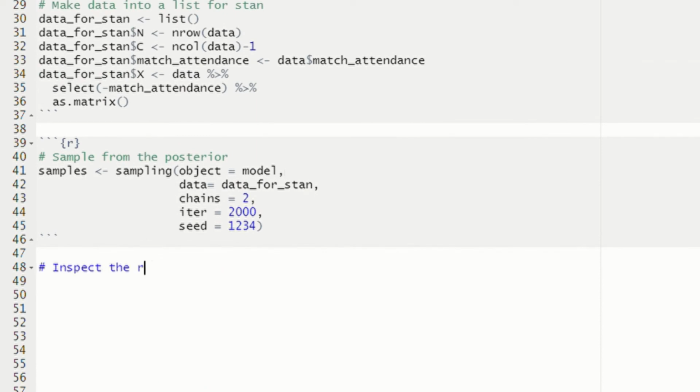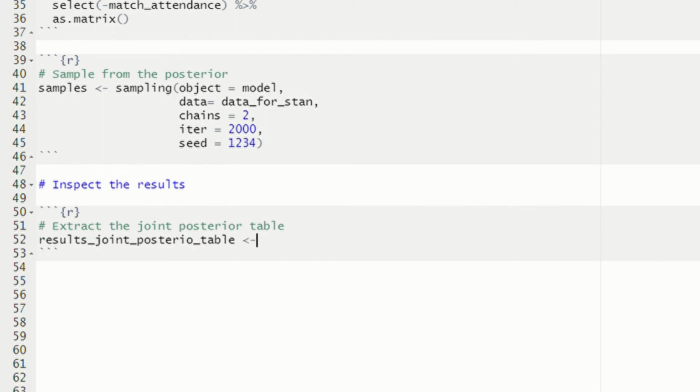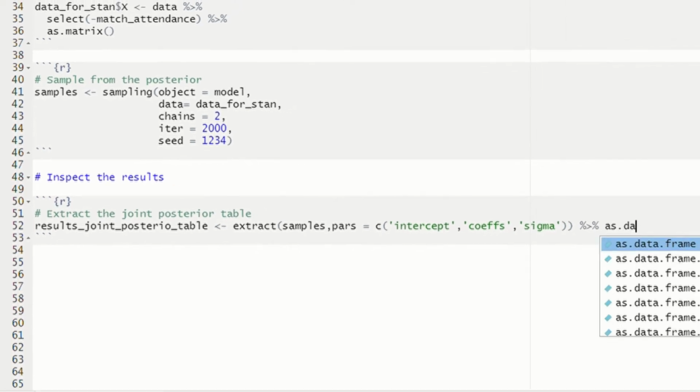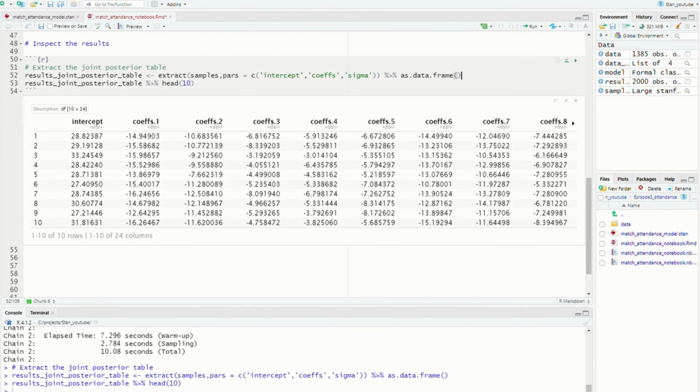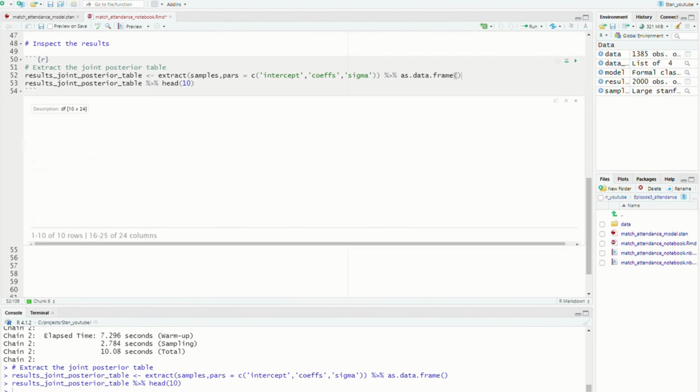In Stan, the results come in two forms. One is the joint posterior table, which you can get by using the extract function and passing in the fitted object and the parameters you want to inspect. We can see these results as a data frame in a format that exactly resembles the posterior table outlined in the previous episode.